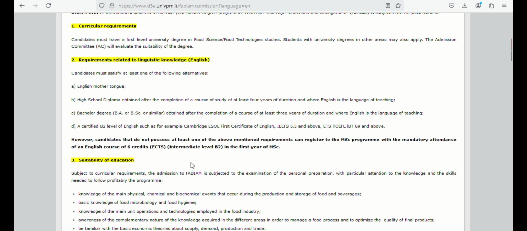Then for the English part, it does not require you to have IELTS. You can use a high school diploma obtained after completion of a course of study of at least 4 years duration where English is the language of teaching. So you can actually use an English proficiency letter or a letter stating that your medium of instruction during your high school was English language.